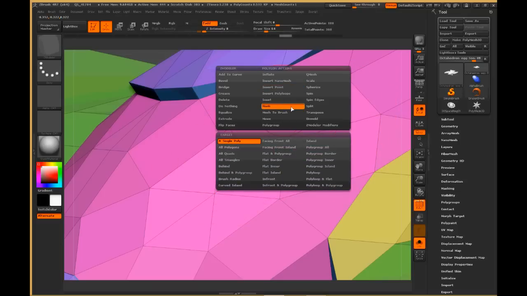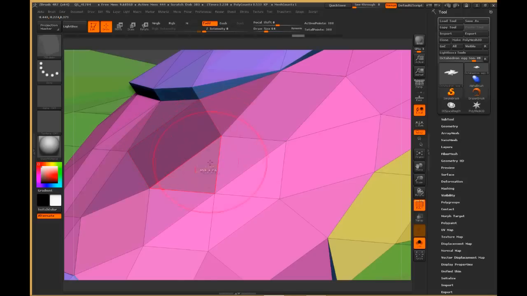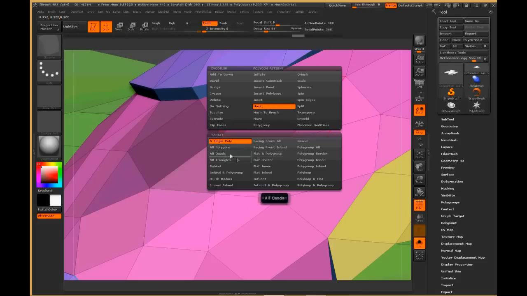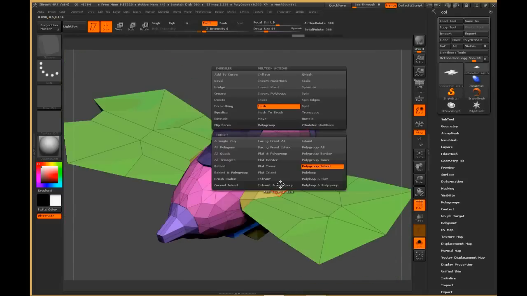This mask is also great because you can be very precise. You just want to mask this polygon. How cool is that? But you can also set it to mask, let's see, polygroup island. Okay, so let's say you want to mask that area. Some of these have taken me a while. I don't understand everything yet that's on here.